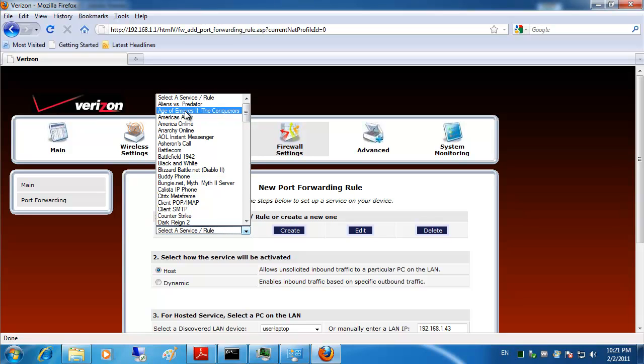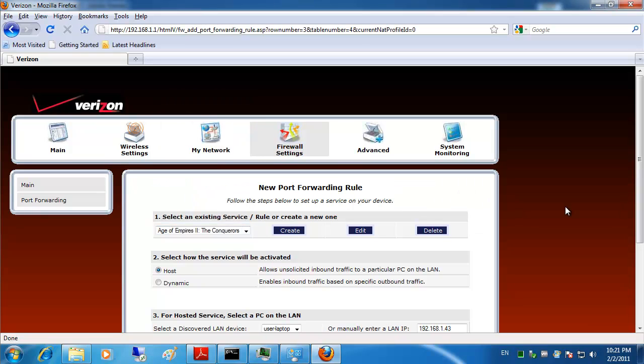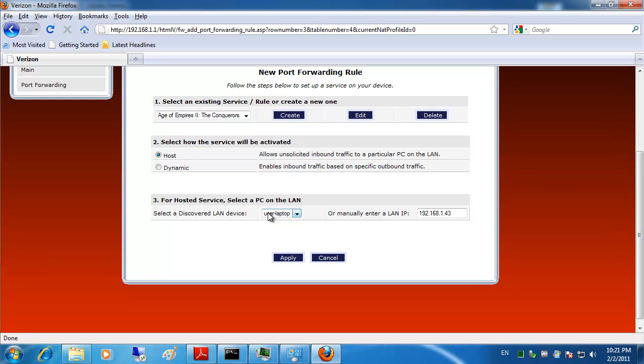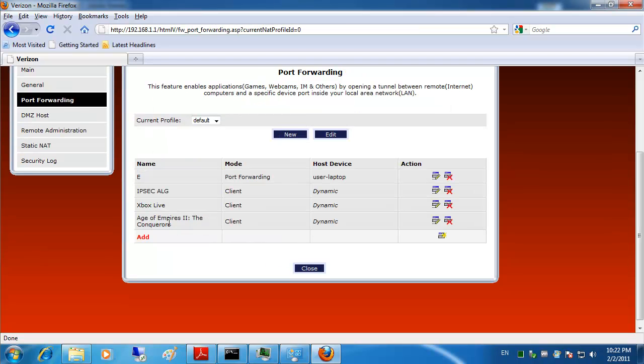We have to click the add button right here, and we're going to select a service rule from the pre-populated ones. Say Age of Empires, the Conquerors. It's added. It's selected for which device to be added. If you have more than one computer that you play the same game from, you have to make it dynamic. But if you only have one computer, then it's recommended that you use only that host, because the network delay would be reduced. So just select that. We have Age of Empires 2, the Conquerors.